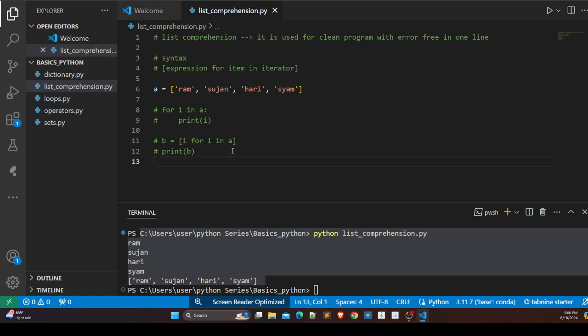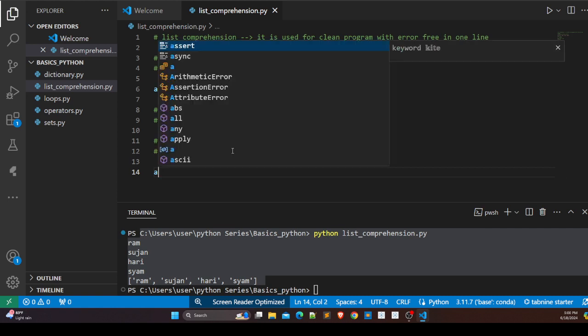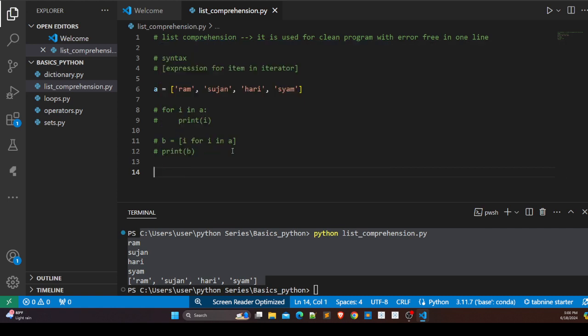Let me go to the next example. In order to find the length of each name, you can also do it like this. You need to make a list that contains the length of each string. Ram has 3 letters, so the length will be 3. Susan will be 5, Hari will be 4.